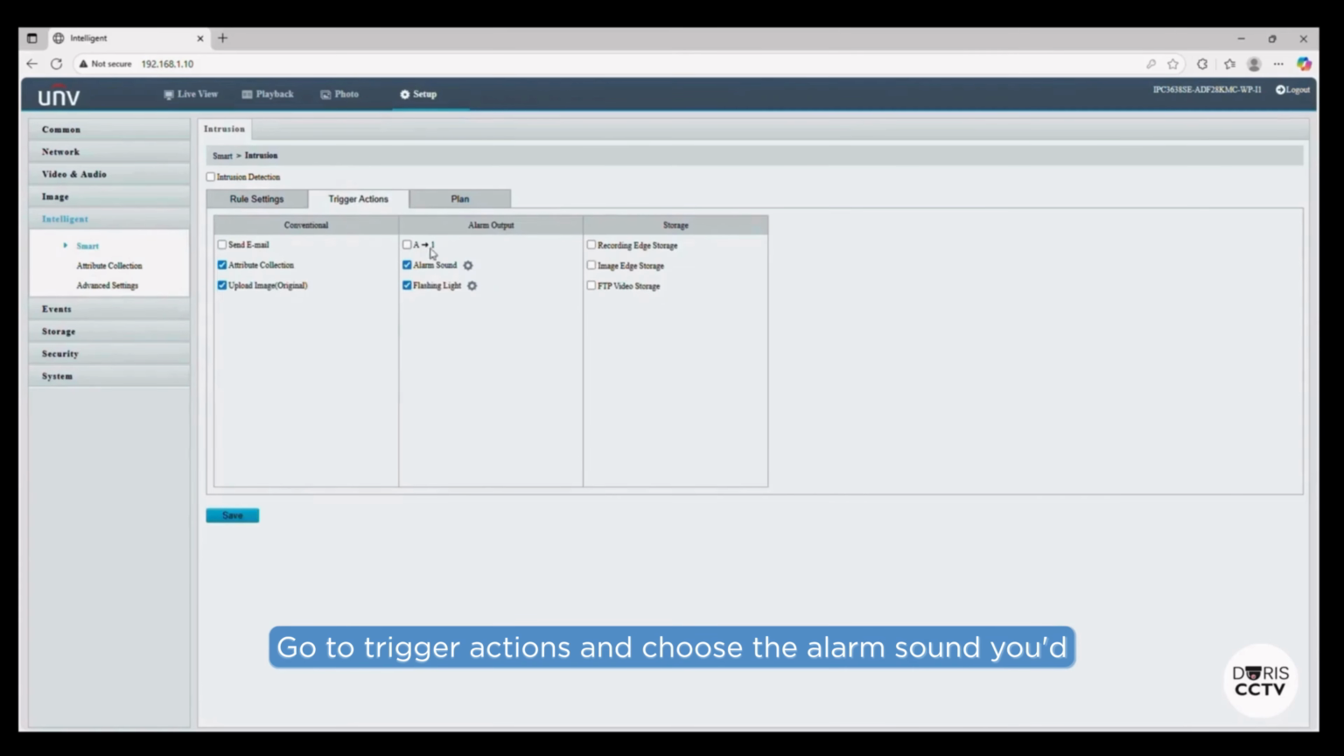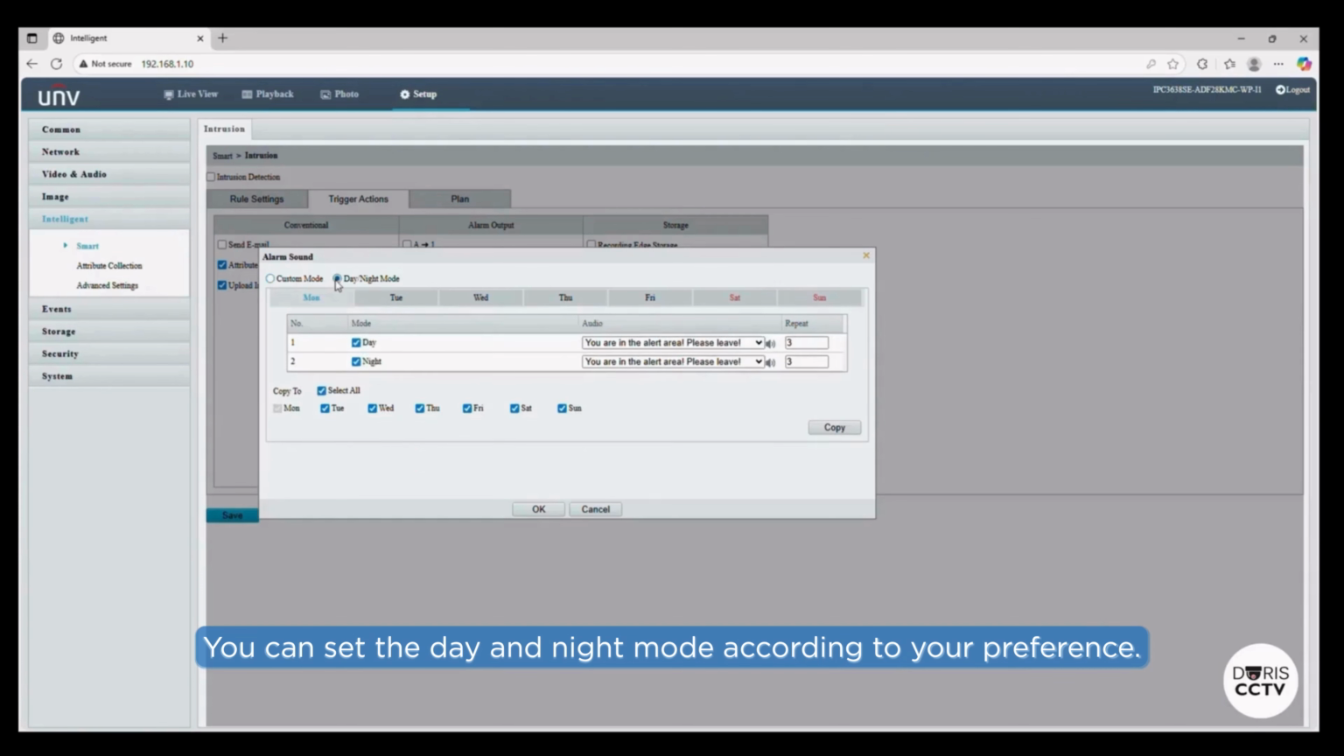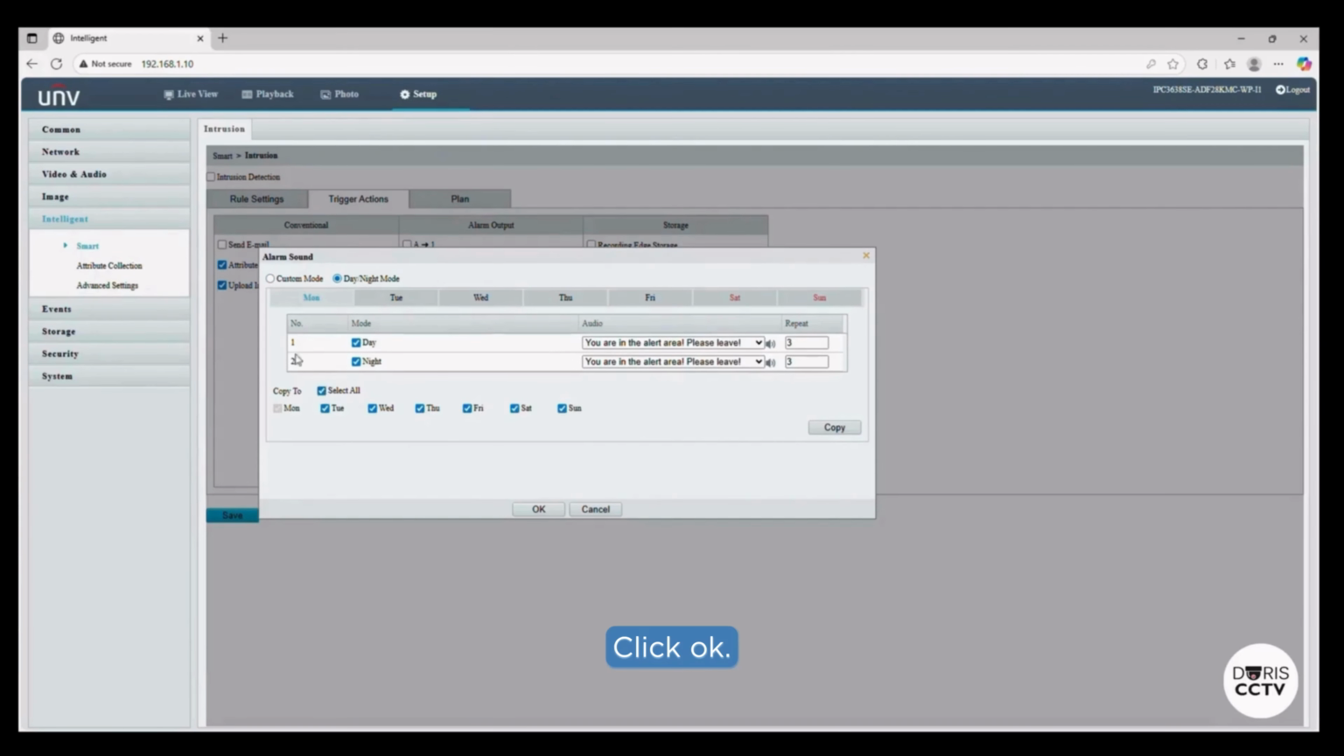Go to Trigger Actions and choose the alarm sound you'd like and configure your alarm sound to repeat the number of times you want it. Or customize your preferred hours. You can set the day and night mode according to your preference. Click OK.